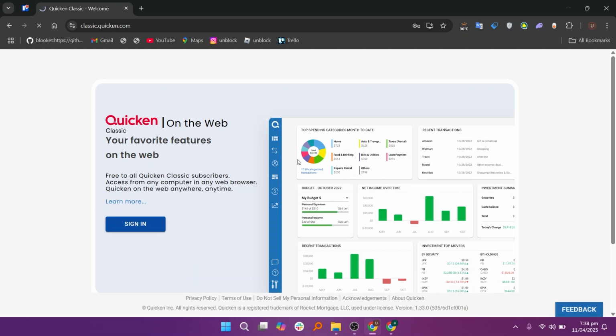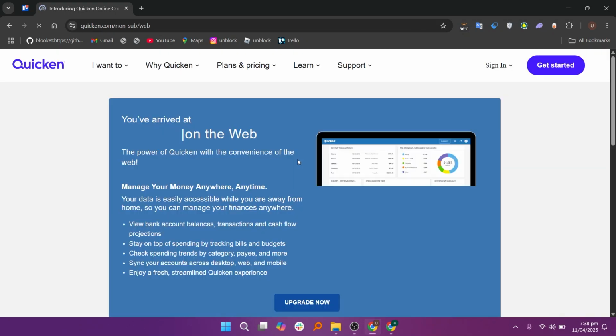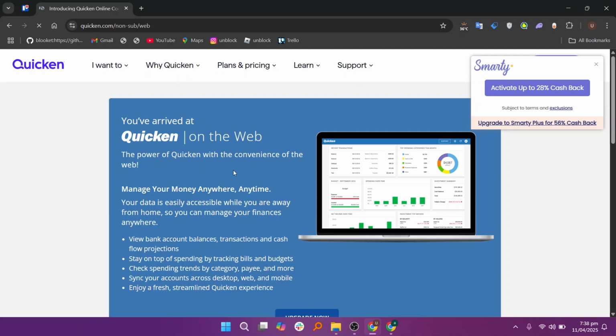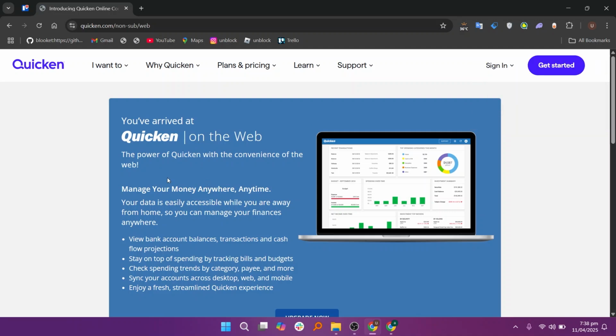The program includes detailed reports and charts. You can generate spending reports, income versus expenses, net worth history, and more. These visuals help you understand trends in your finances and make smarter money decisions.